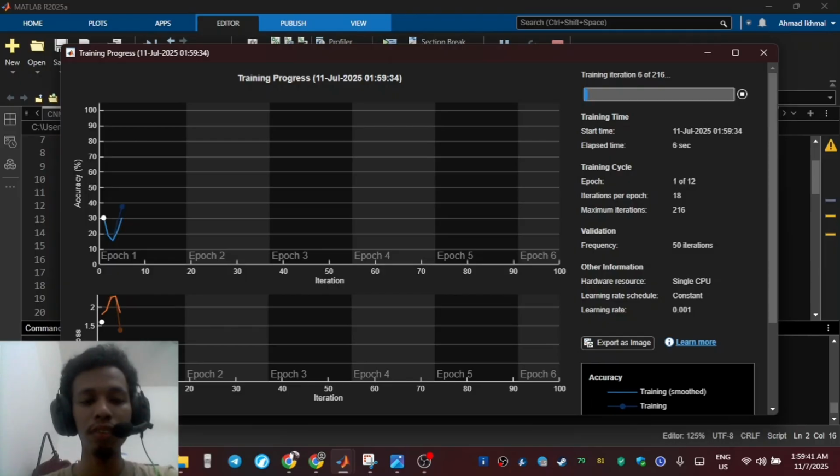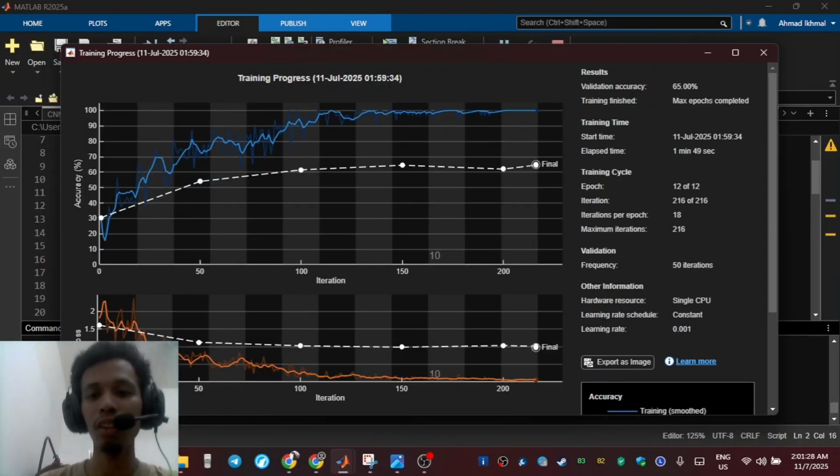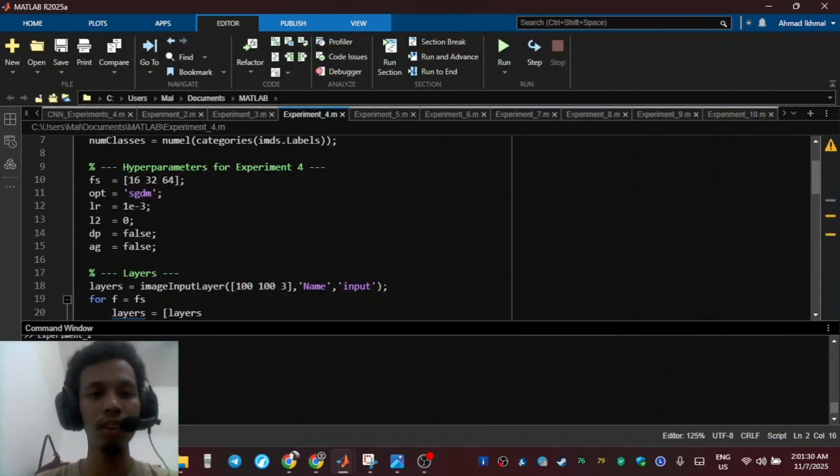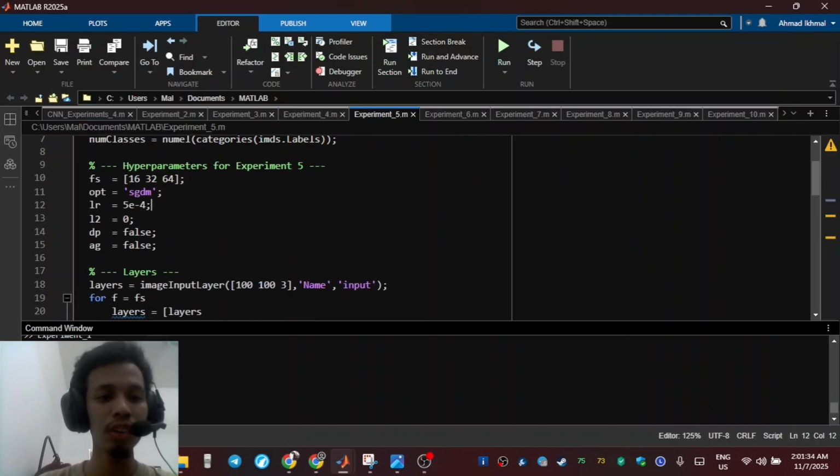So we are going to wait for this experiment to finish, and then we are going to see what accuracy we get for this experiment. Okay, so we get 65% for our experiment 4. Next we are going to do experiment 5, using 16, 32, 64 filters, SGDM, and 5e-4 for the learning rate.